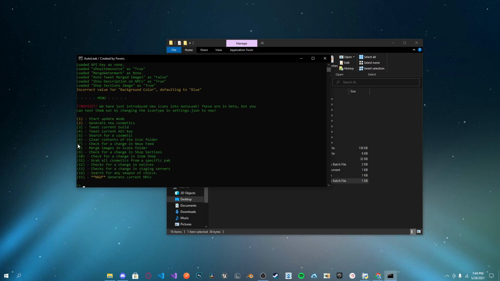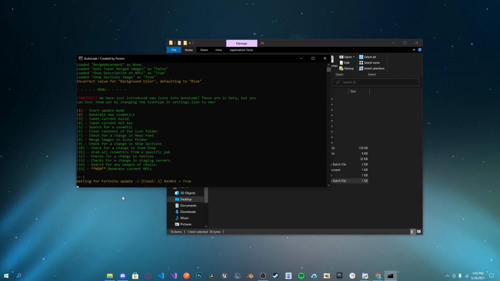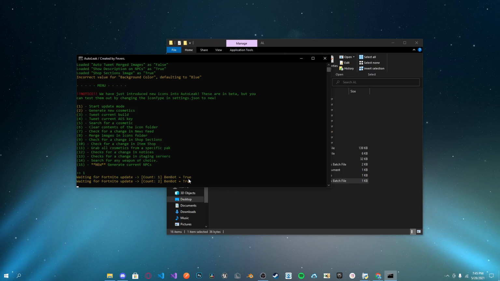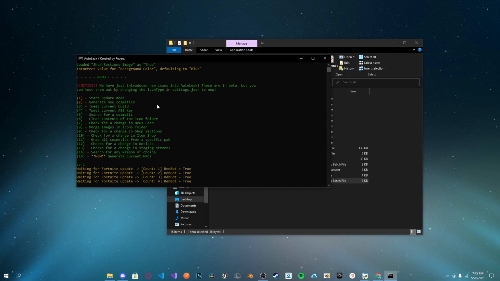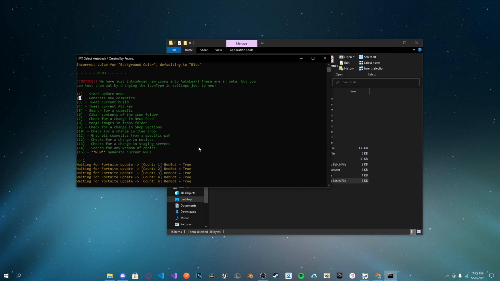Let's say, for example, you are a leaker, like you're a new leaker, you're on Twitter, and you want to leak for an update night. What you're going to want to do is type the number 1, and it's going to go and wait for a Fortnite update. So what this does is it checks every around like 5 to 10 seconds if there's a new update, and if a new update is found, it's going to go and automatically type the number 2 for you, run the new cosmetics, and once it finishes, it's going to go and merge them and post them onto Twitter.